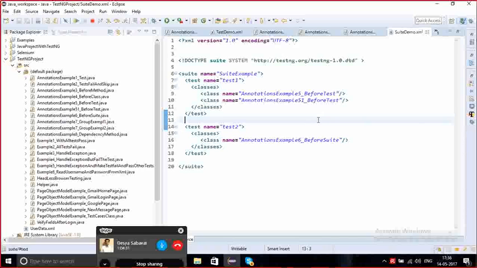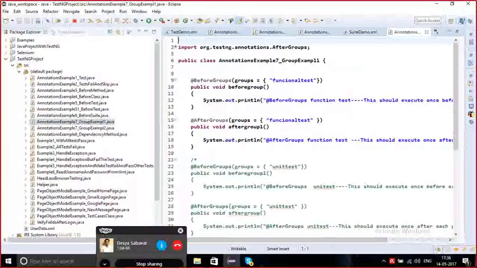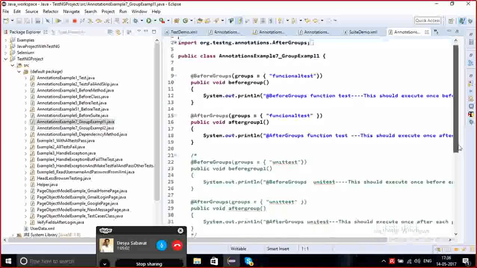Now, we'll go to groups. Similarly, how we have @Test, @BeforeClass, @BeforeMethod, @BeforeTest, @BeforeSuite, similarly, we have something called @BeforeGroups. I have some test cases, and I want to make those into different groups. Let me explain here, a groups example.